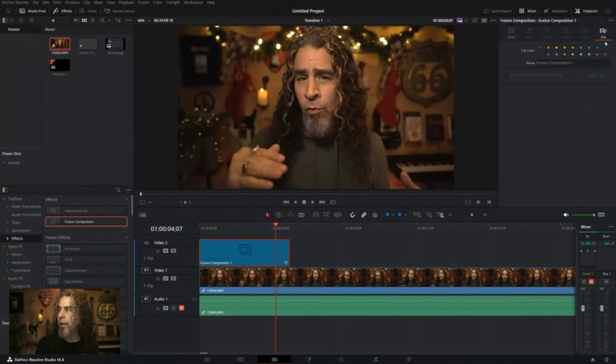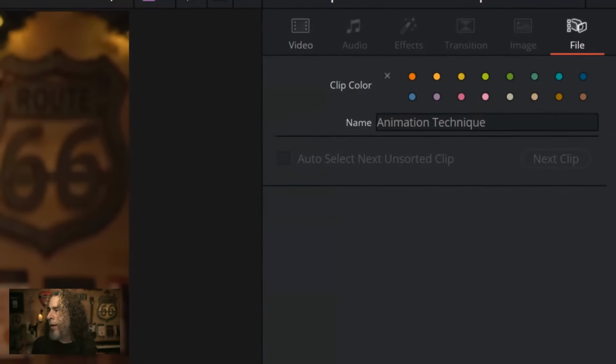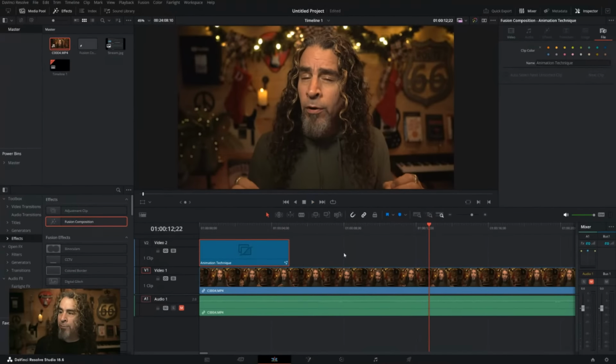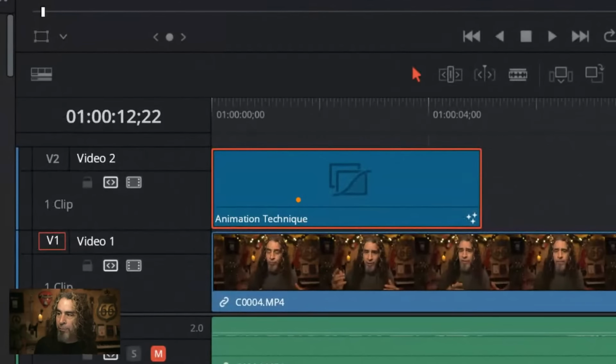Let's rename it. Why don't we just call it Animation Technique, because that's what the text says on screen. Be super easy to remember. So I rename it Animation Technique. If I spelled that right. Knowing me, I probably didn't. Did I get it right? How close was I with my bad eyes? Hey, I got it. After I did that, this Fusion composition is now named Animation Technique. Boom. I know what that is now.